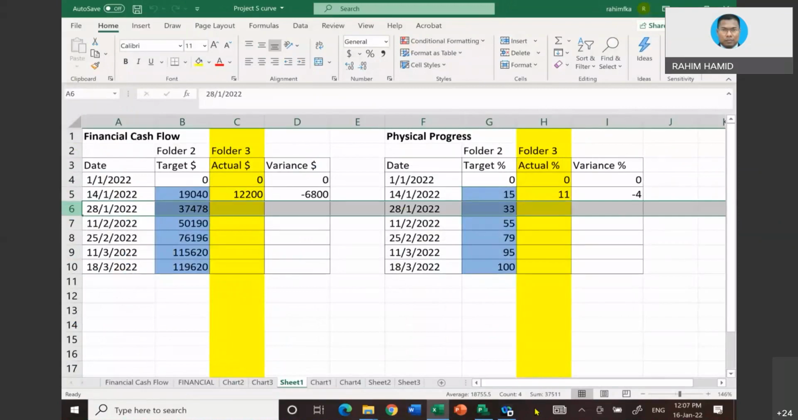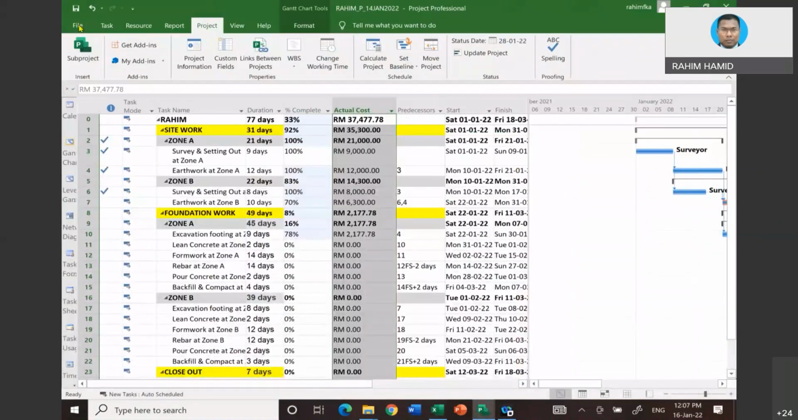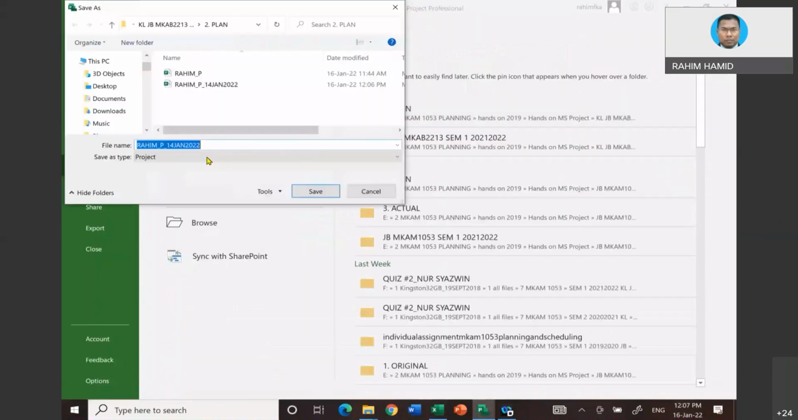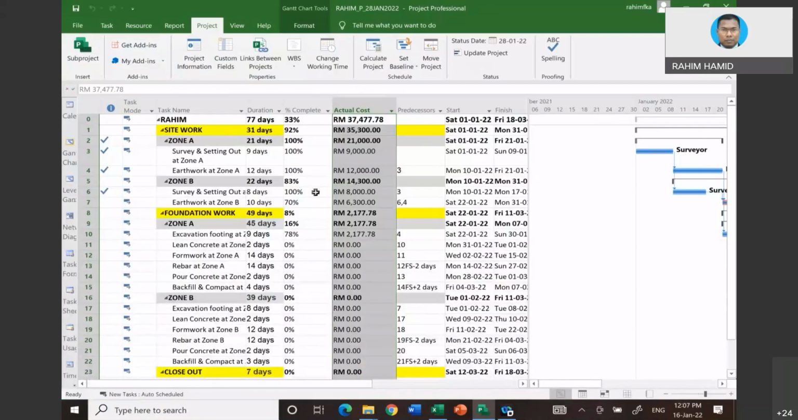Okay, so remember to save as under the date, under the 28th. You don't have to do this, but this is what we call folder management. Later on, you will appreciate it. In a real situation, people might not do something like this. Okay, now we have already completed the 4th week.